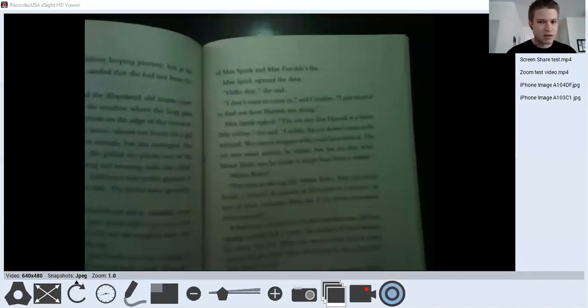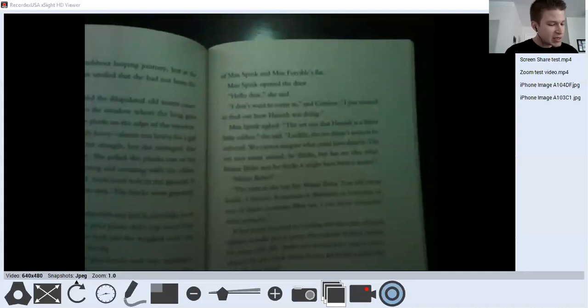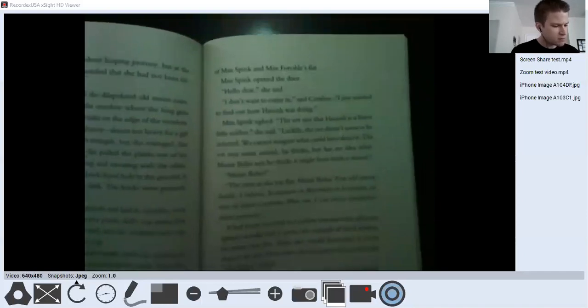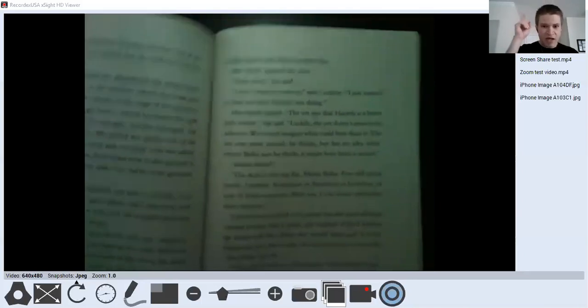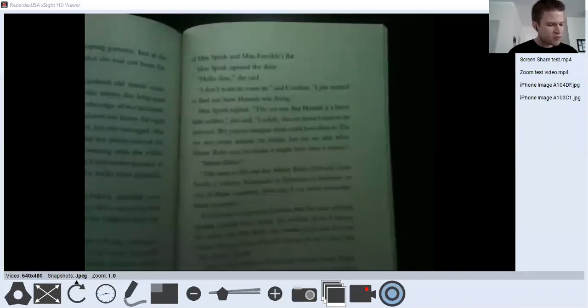Miss Spink sighed. "The vet says that Hamish is a brave little soldier. Luckily, the cut doesn't seem to be infected. We cannot imagine what could have done it. The vet says some animal, he thinks, but has no idea what. Mr. Bobo says he thinks it might have been a weasel or something." "Mr. Bobo?" "Oh, yes, the man in the top flat. Mr. Bobo. Fine old circus family, I believe. Romanian or Slovenian or Livonian or one of those countries. Bless me, I can never remember them anymore."